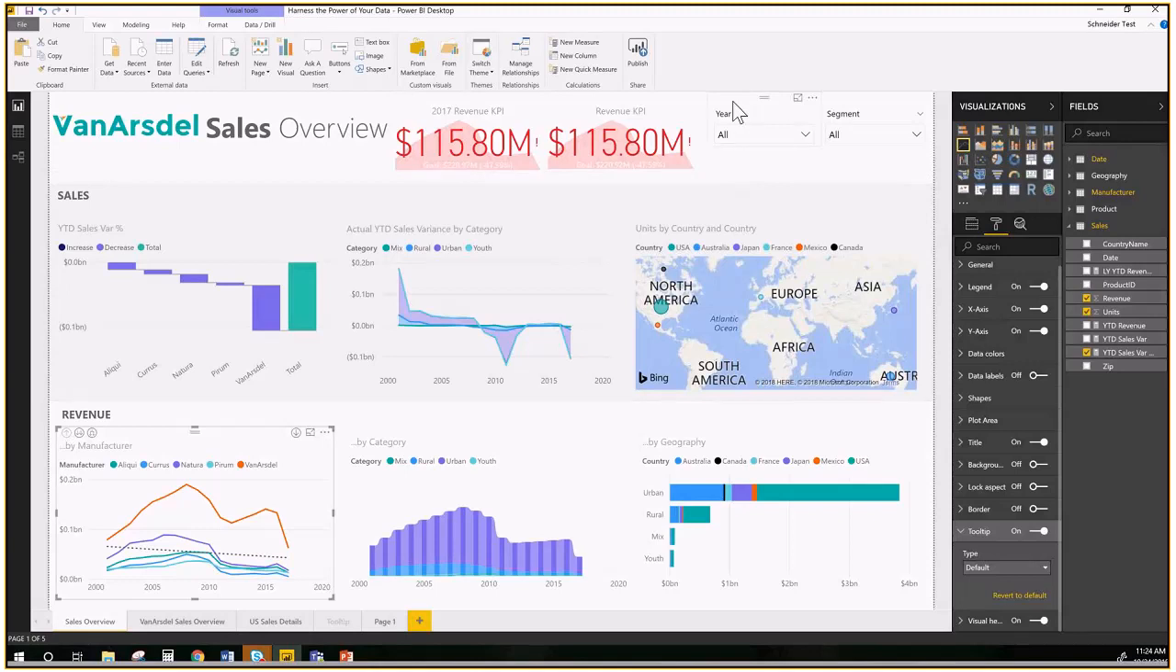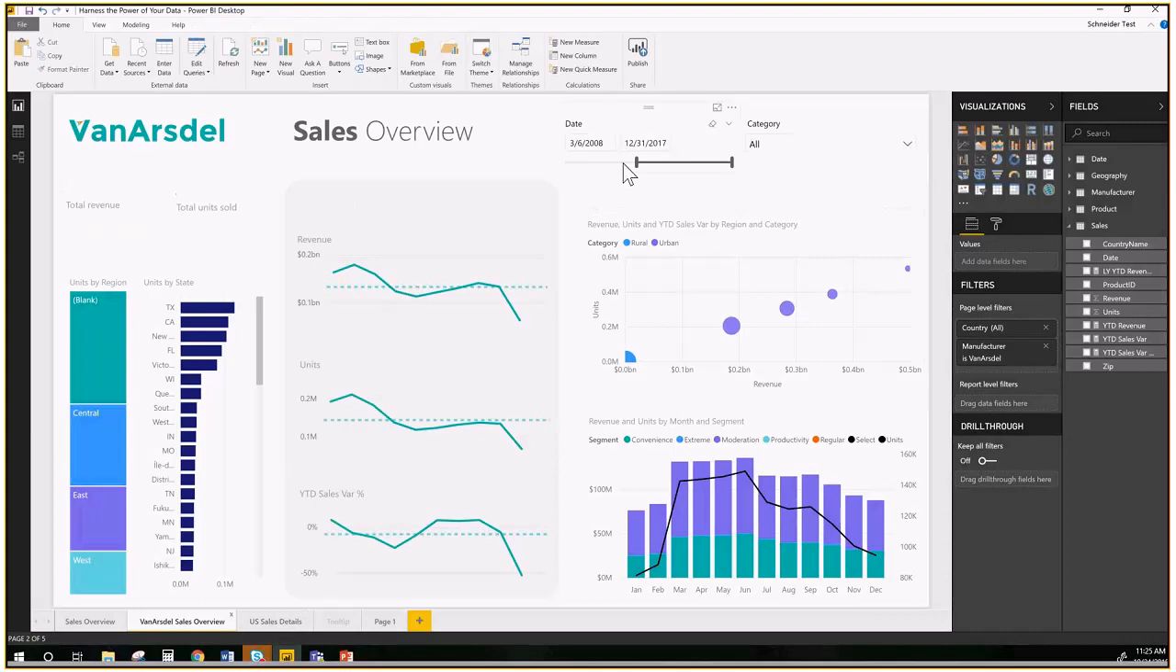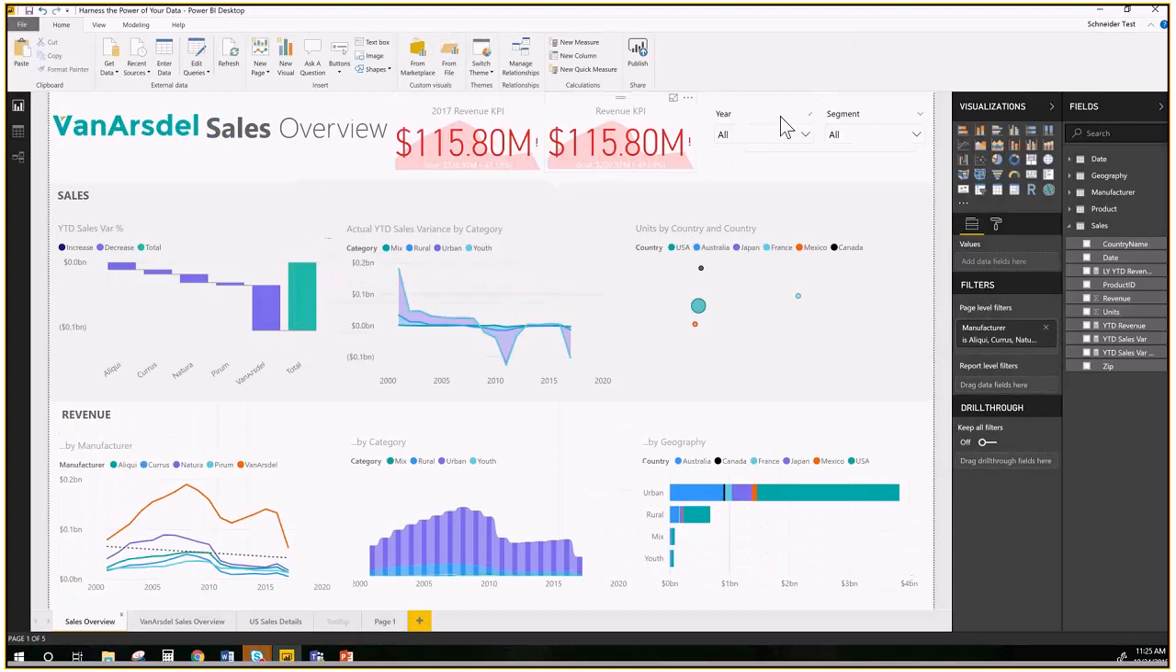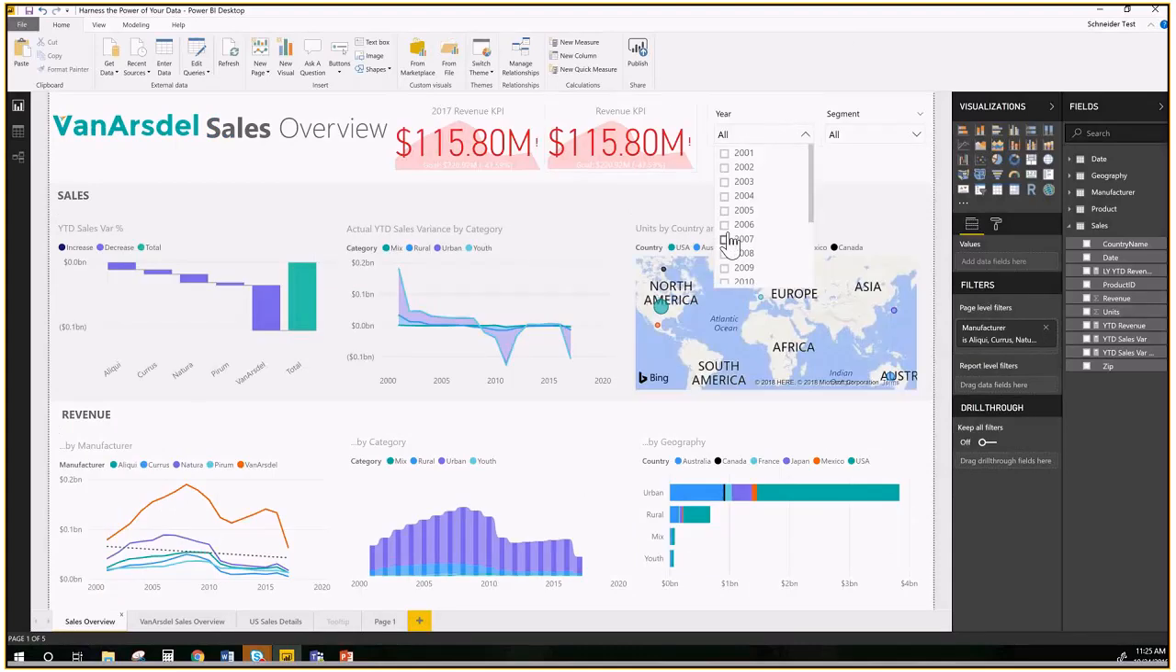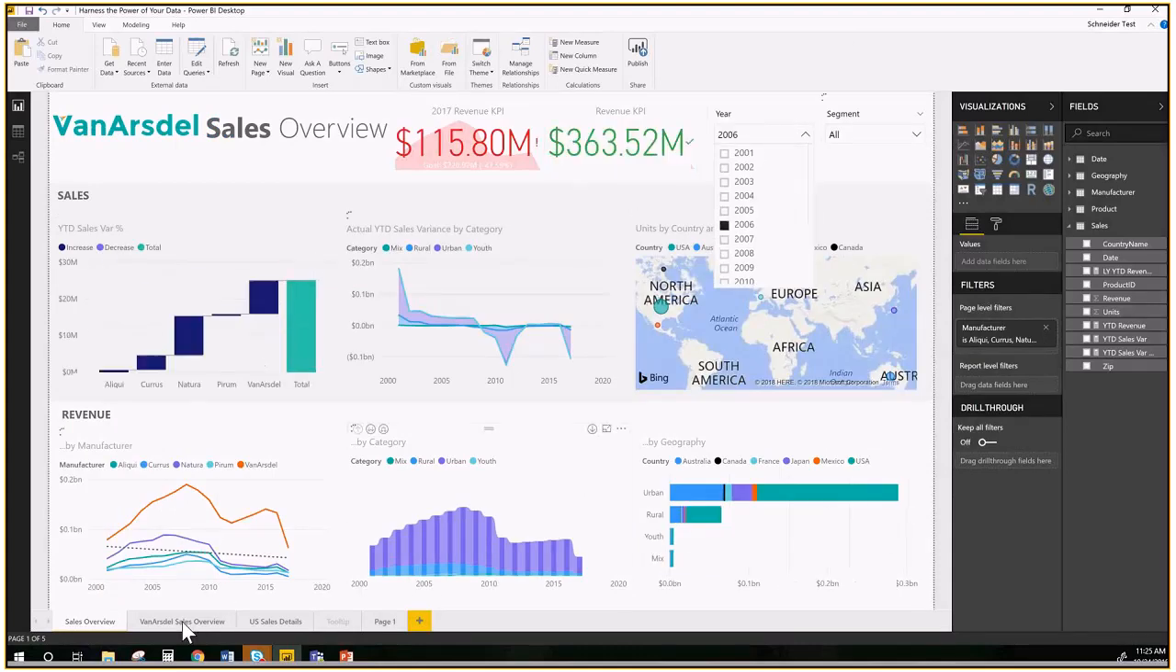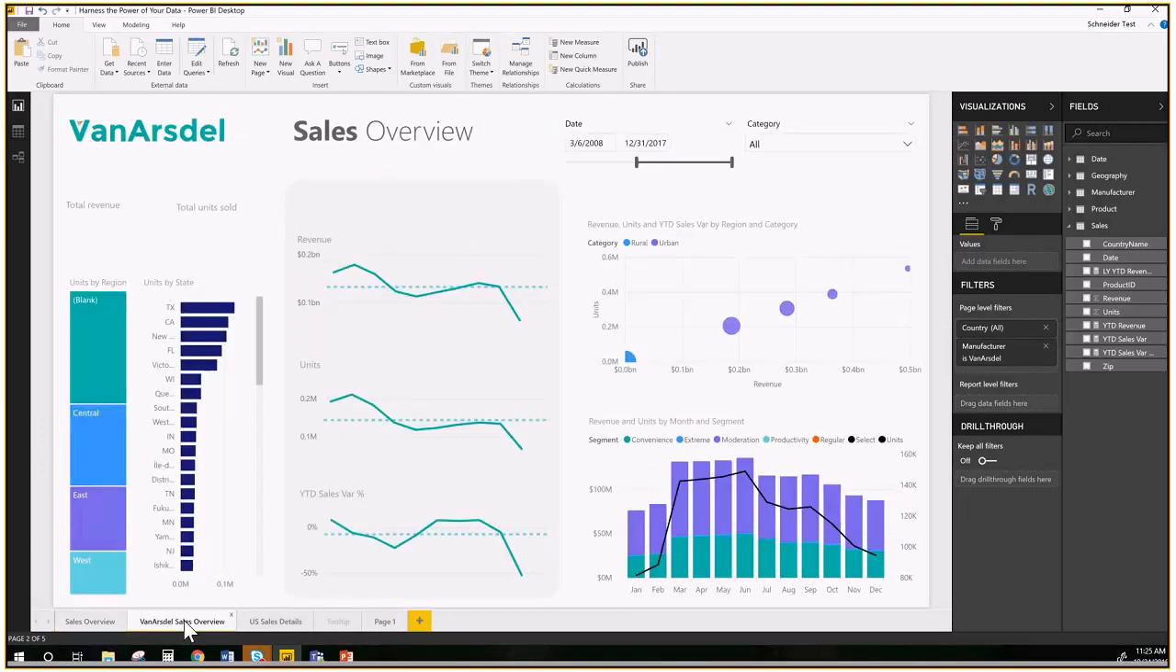So imagine you're an end user and you're using these reports, and every page you go to, you have to change the filter on each page. So you see on this page, I'm analyzing 3/6/2008 to the end of 2017, but on this page, I'm analyzing just all data, and if I select 2006, this page is still showing its own set of data. So what I'm able to do now is sync my slicers.